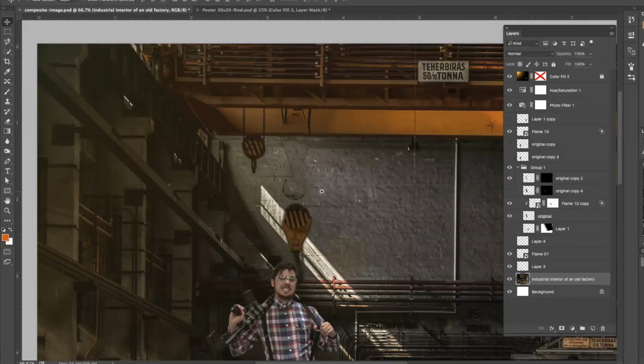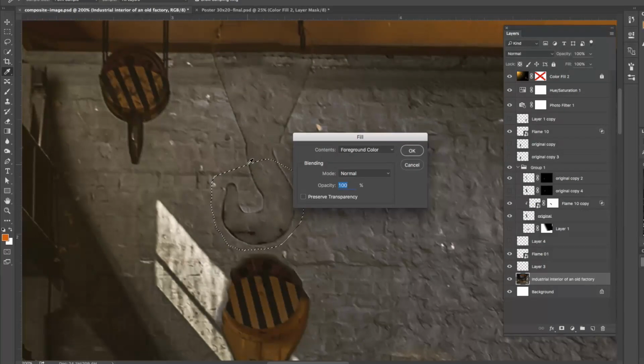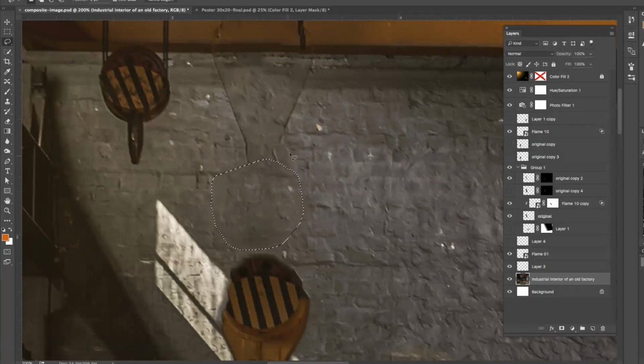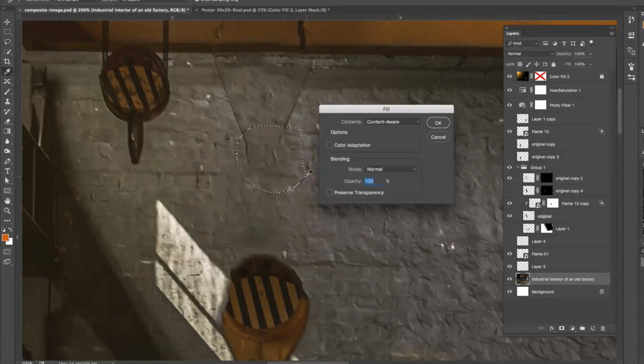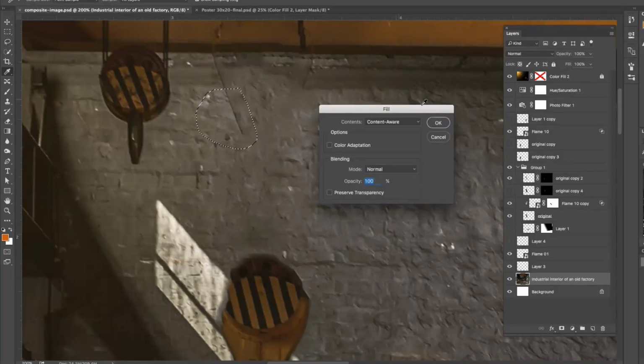I hit Command D to deselect, and now if I wanted to, I could come back in here, and there's a few different ways we can do it. What I like to do is get my lasso tool. I'll click and drag around right here, and then Control Shift Delete brings up my fill. And instead of filling with foreground color, I'm going to fill with Content Aware. I'll select that and hit OK. And now it starts to fill in with the background to remove some of these lines from what was left over. So I'm just clicking and dragging, Control Shift Delete to bring up my fill.